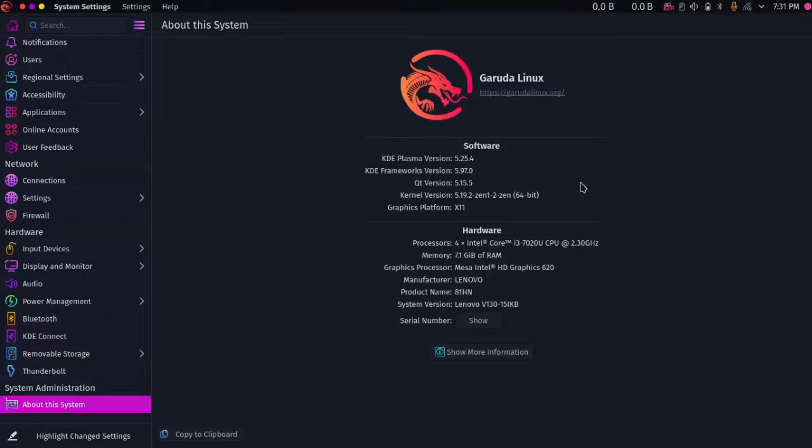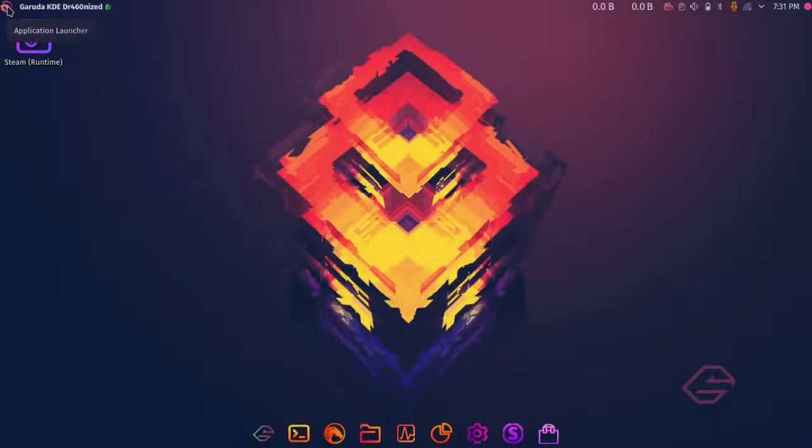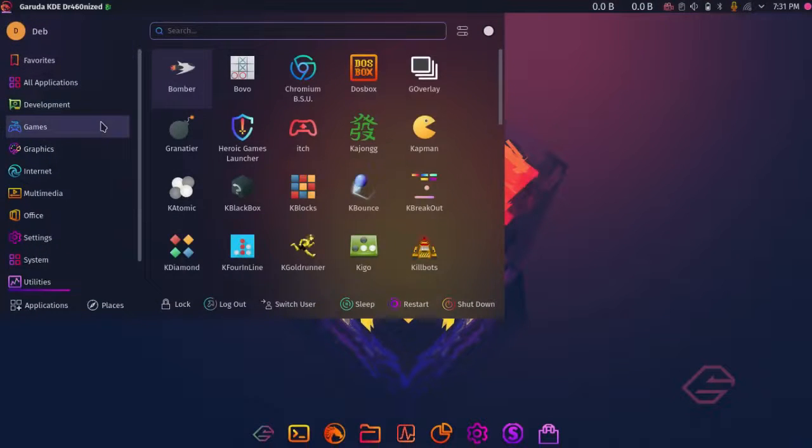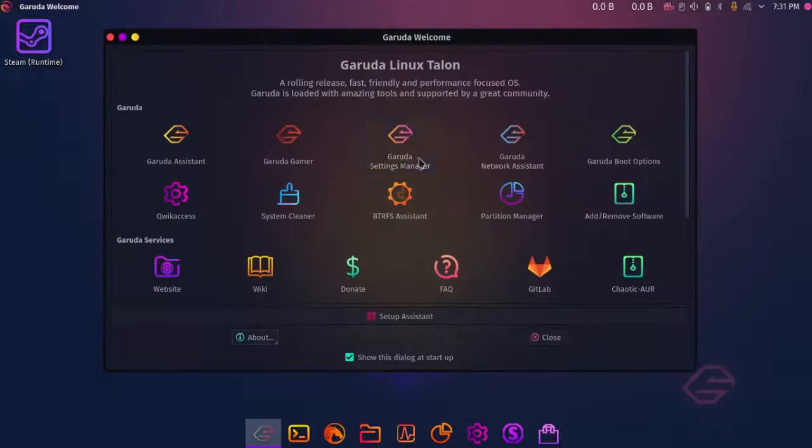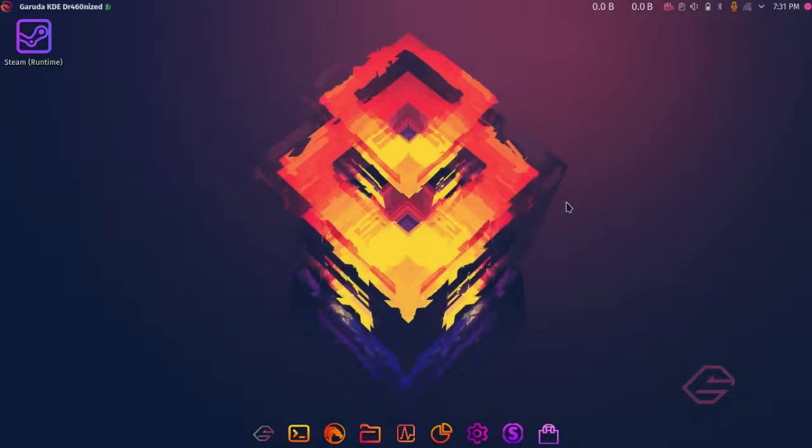And this is the about the system section. It is using KDE 5.24 and the Zen Kernel. Now coming to the Garuda Linux specific software. Suppose, I think Garuda Welcome is there. When you install the first time, this will appear, and a lot of settings can be adjusted from here. Garuda Assistant, Garuda Gamer, Garuda Settings Manager, all the things. Now suppose Garuda Assistant, and you will see the Garuda Assistant.